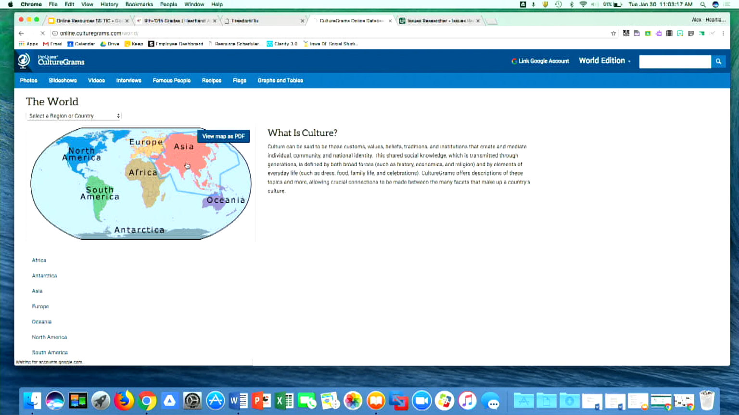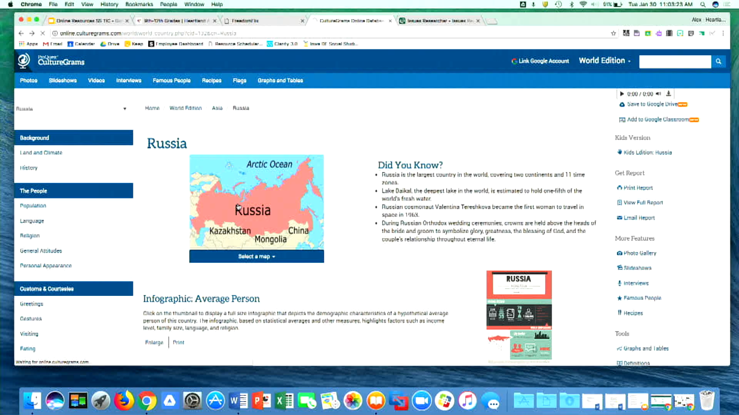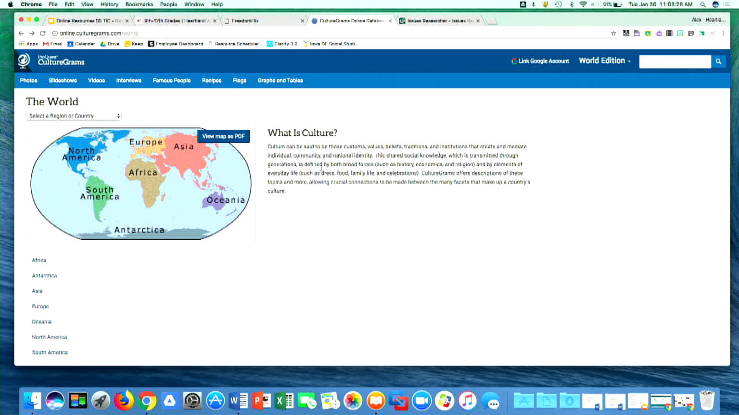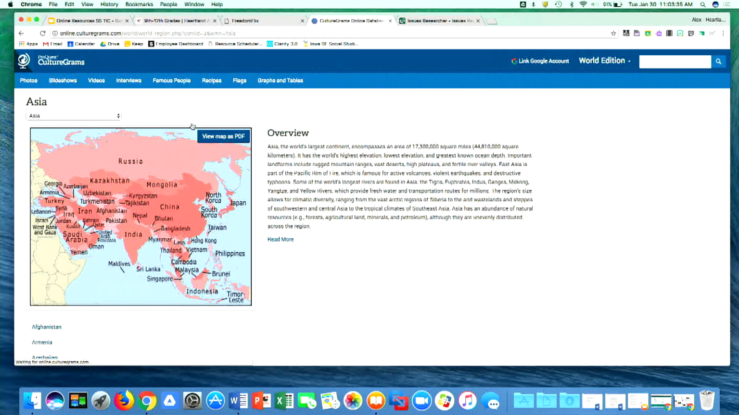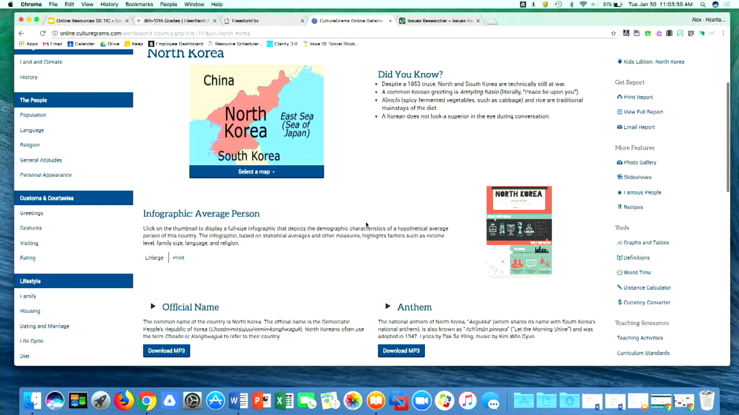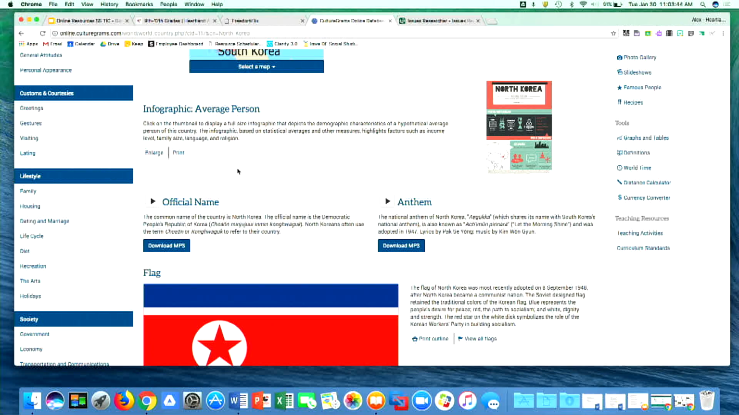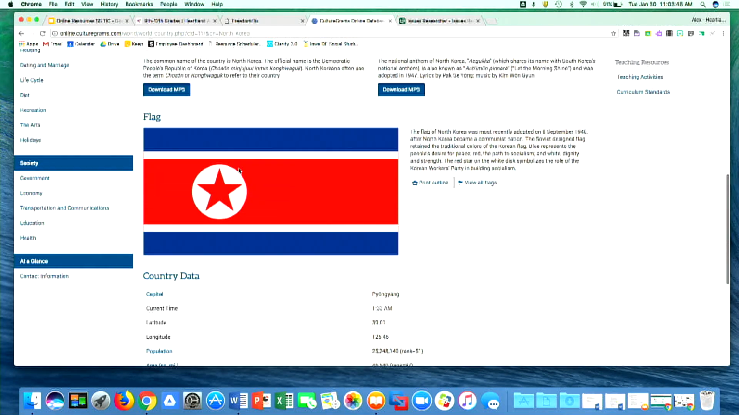Let's see. North Korea, because it's obviously interesting. Oops. Clicked on Russia. And once you go in, so come back here. You can click just on the map to get to a continent or down below as well. But we'll try the North Korea one here. So we'll come into North Korea. And so you can see here, it does have just some basic information: official name, anthem, flag, just some of the data as well.